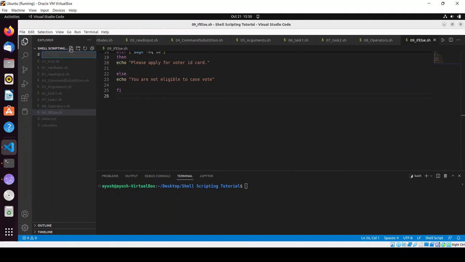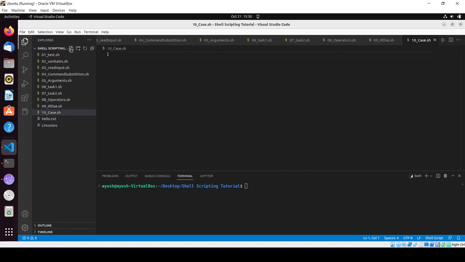So I will create a new file, case.sh. I will take the example of a grading system. If the grade is A, then that will be very good. We will print something out, enter grade, and I will create a variable grade. And how will we use it? We will use case $grade. Then we will use the in keyword, and here we will add the certain conditions.